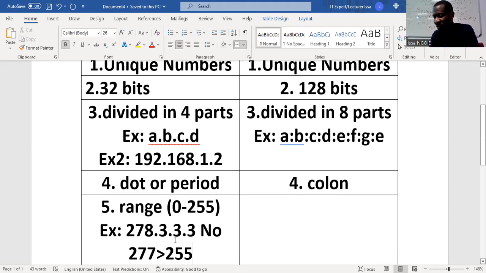255. So you cannot use this one. Right? So the range of all your numbers separated by dots can only go between 0 and 255, right? I will go more with IPv4 because this is what is required more for your CCNA, for CCNA1 especially.